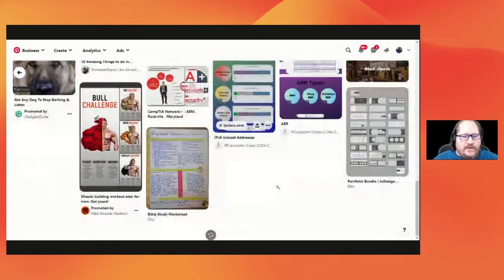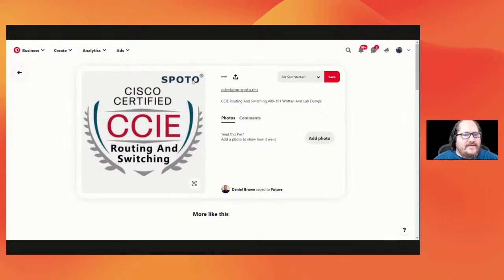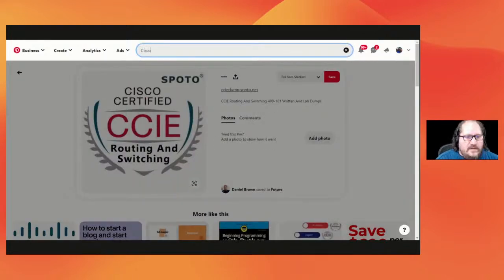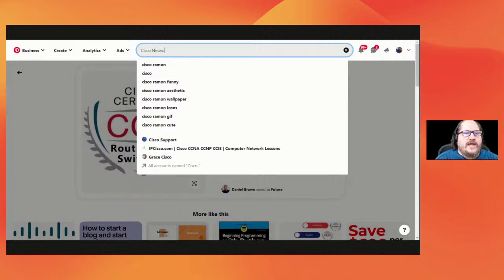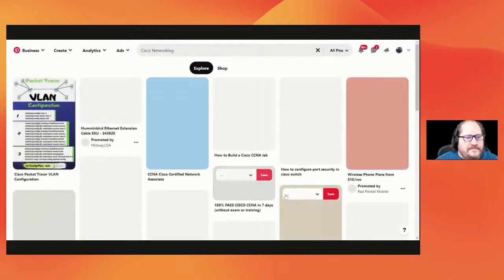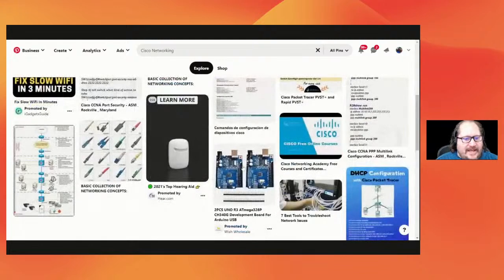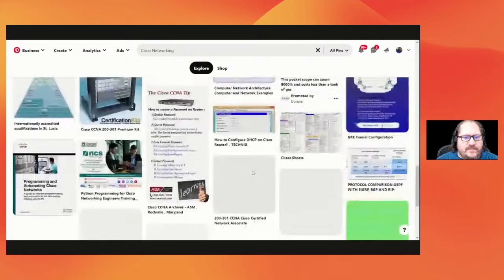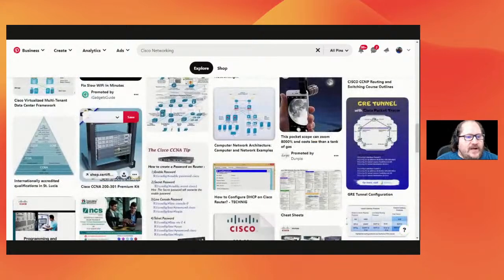Let me see if I can find something a little bit more useful than that. Let's try Cisco, perhaps. So networking. I'm trying to find a stack of servers or a stack of routers. Here we go. Cool. That works.